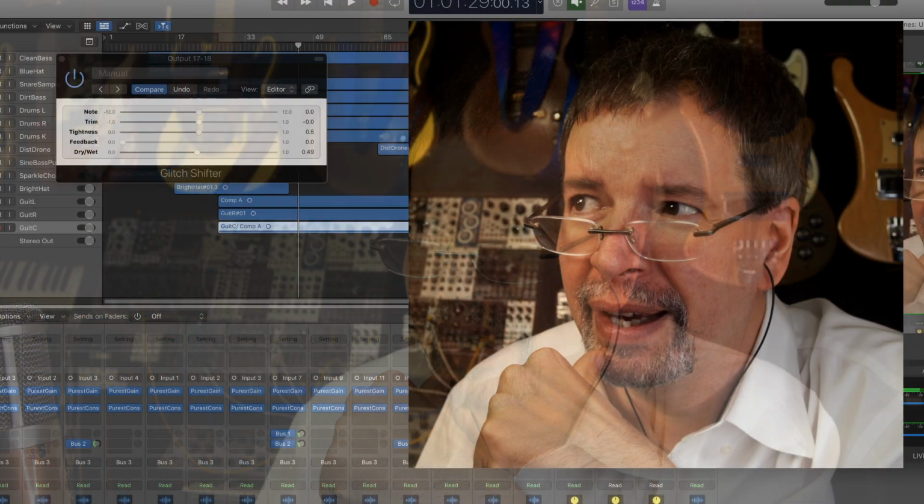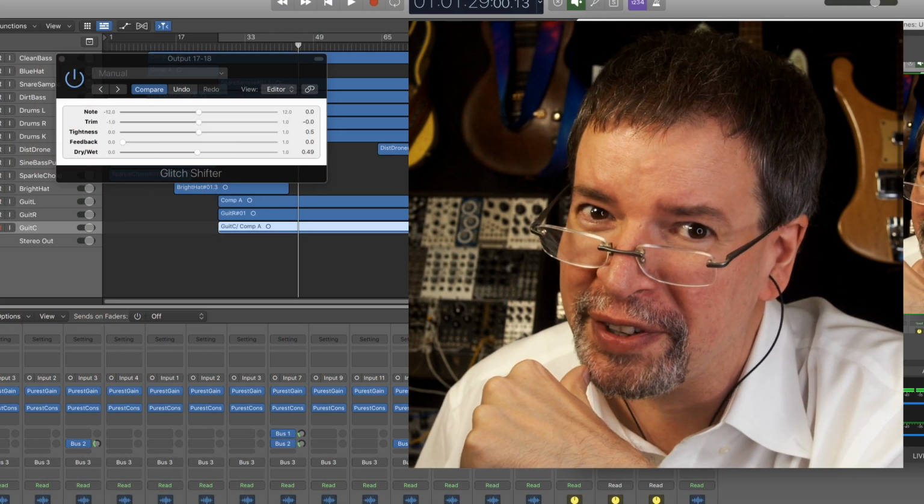This week I have a fun one. Sometimes I'll do boring plugins. I always keep coming up with a new plugin, and granted, some of them aren't the most exciting things in the world, but I feel as if this is something that might be a little bit more interesting, and it's called GlitchShifter.